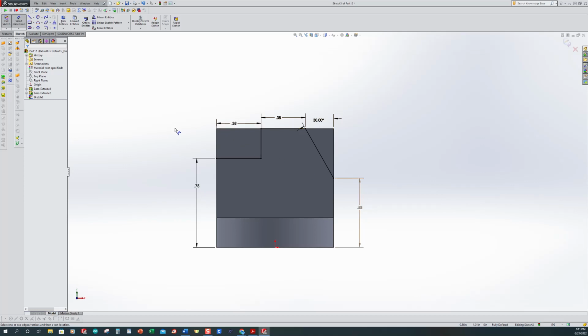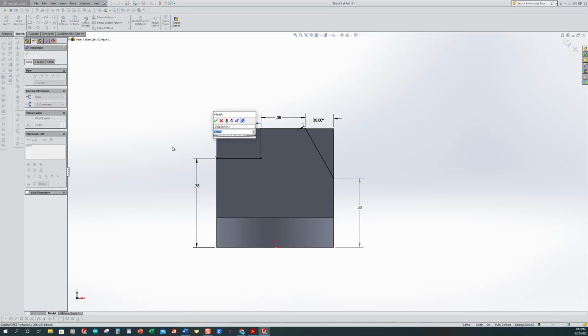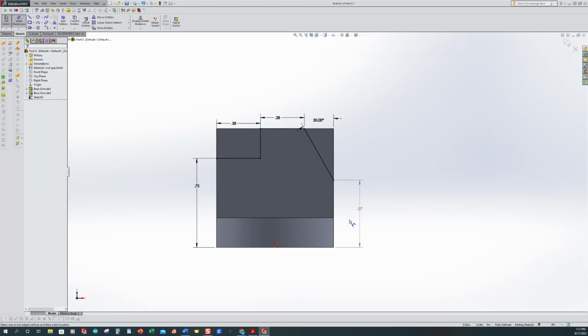Now, I made the model earlier and I used 3 place decimals on everything, so I know that if I double click on this one, I'll change it to 0.375. See, we got a rounding issue going on. It's still 0.38. So I need to change this one to 0.375 as well. Notice how it changed that to 0.57.